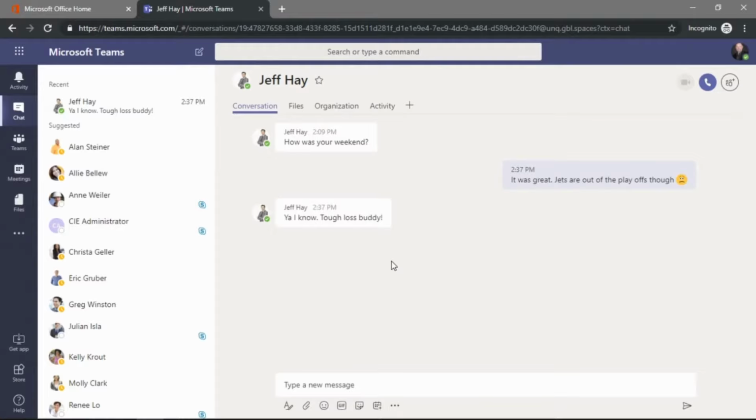We'll be spending a lot more time on that in a future Teams webinar. Again, today I just want to give you the high-level overview of the different functional areas. Now, the chat tool is quite rich here.